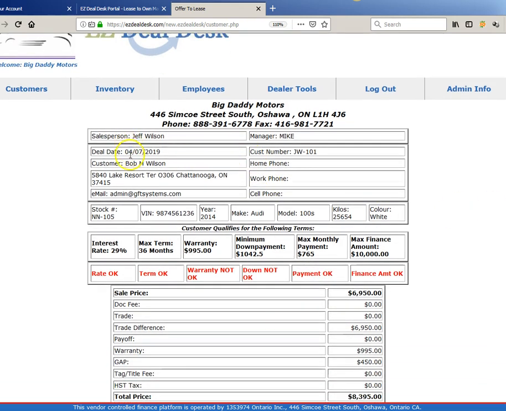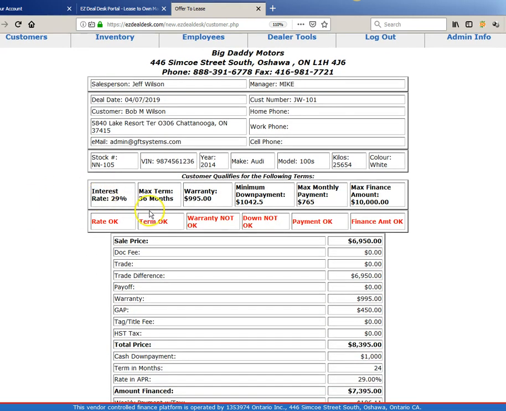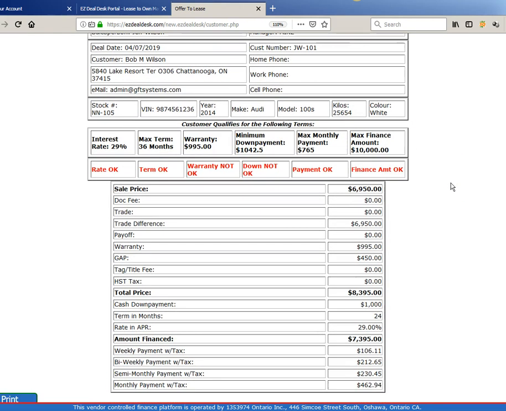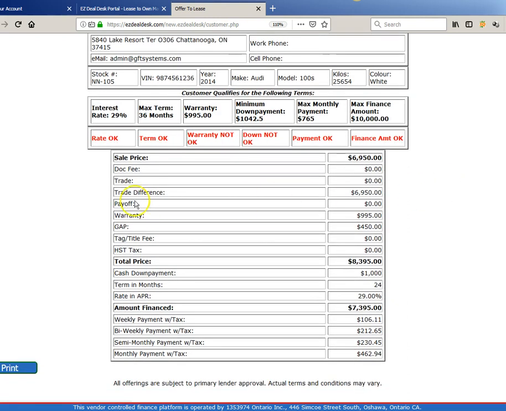We've got the salesperson, the deal date, the vehicle, the interest rate, the terms, the warranty, and the down payment. It says minimum down payment is $1,042 because the system is set to get at least 15% down. It also says what your maximum monthly payment is based on the payment to income ratio. All this is built into the system. You don't have to use it if you don't want to, but this gives you the exact listing of what's going on.